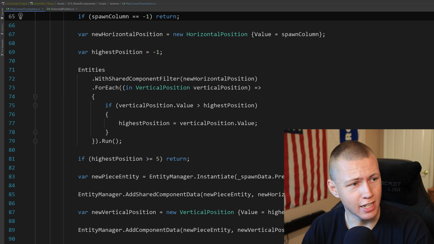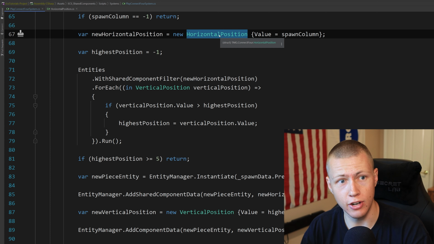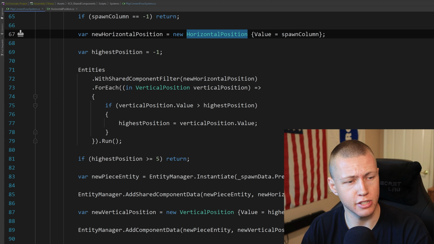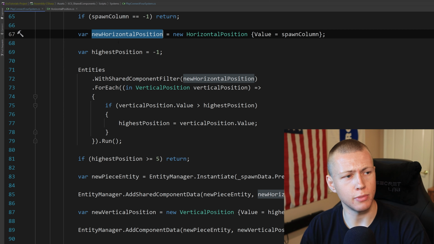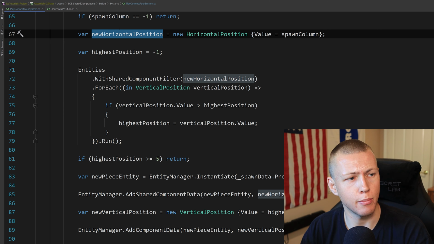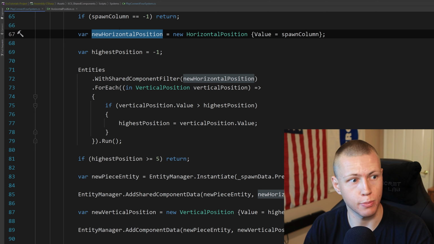However, if the user did press something, we're going to create a new horizontal position, which again is that shared data component of type horizontal position, and we'll just set the value equal to the column that we want to spawn in. So we're actually going to be using this data component here for a couple things. We're going to be using it to filter against all the existing entities, and then later we're going to be adding this shared component data to our new piece that we're spawning in our world.